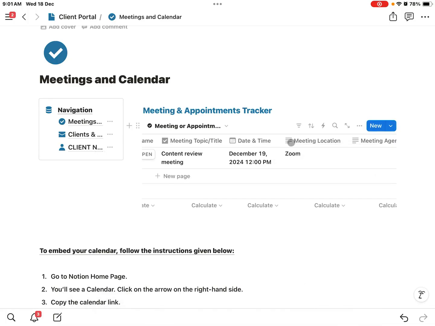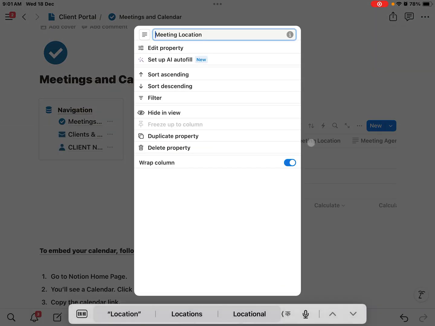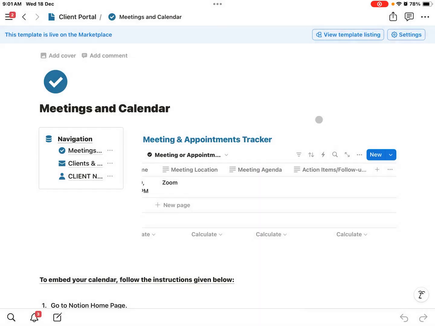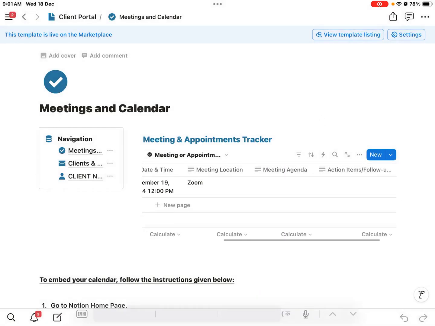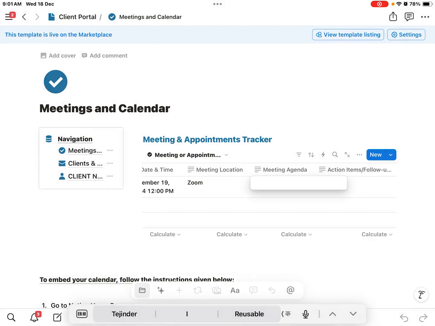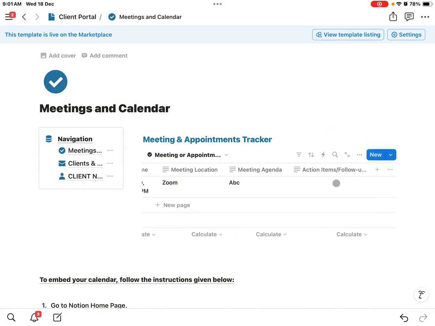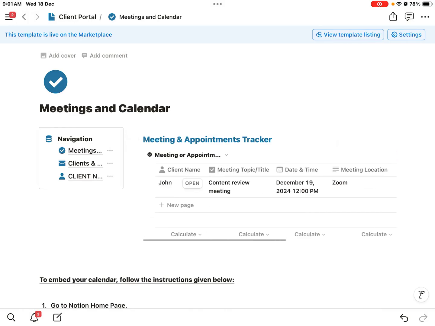And if you want to change this property from text to link, this is how you can do it. Click on this property name, go to edit property, click on type, and here you can select the URL option. Fine. And now next you can mention here your meeting agenda. It could be anything, I'm just mentioning it ABC. Okay. And next you have is the action items or follow-ups after the meeting.